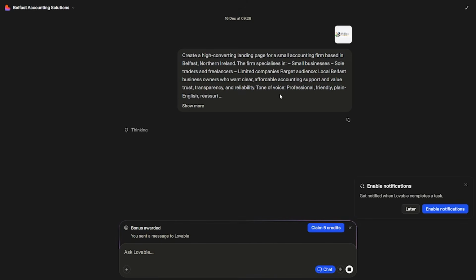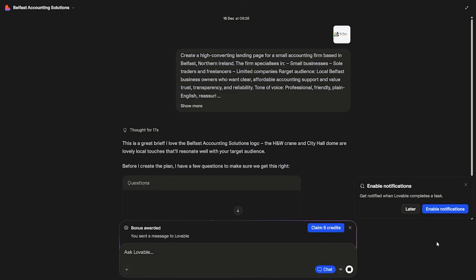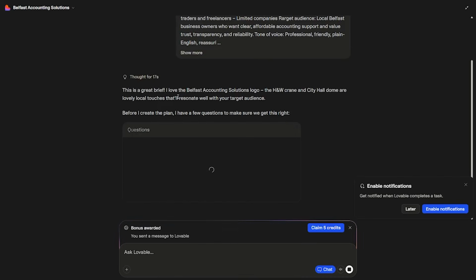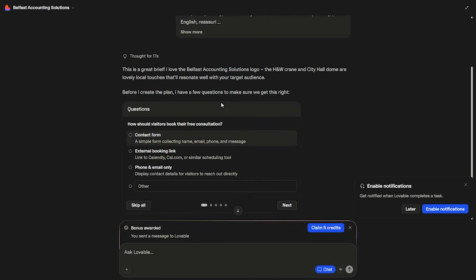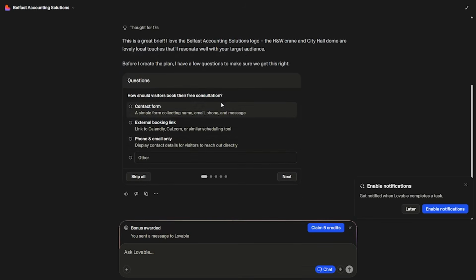So you can see now, this again looks more like the ChatGPT interface. You can see it's thinking. It's got our message here at the top, our logo. You can enable notifications as well, so you don't have to stay on this page just to get this right. You can get notified once it's asked you a question. So here, it's said it's a great brief, and before it creates the plan, it wants to make sure it's got some things right. So it'll ask you a few questions just to get more information.